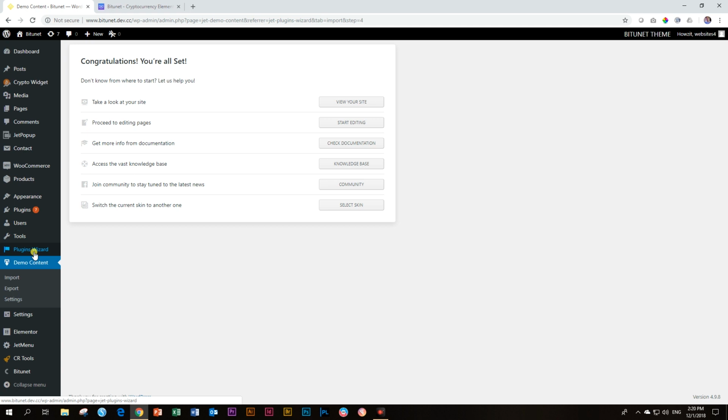So from here, you've got a lot of options. You can start editing, you can view your site, you can check documentation, knowledge base, community, or select another skin. So if you look at these options, view your site, I think this is what we will do next. Start editing will take you directly into your pages and Elementor. Then documentation is all your tutorials, and the knowledge base and community are two things I highly recommend if you are new to the game. And then select skin, of course, if you want to change it.